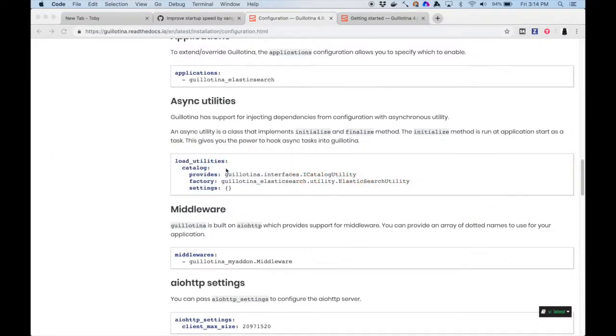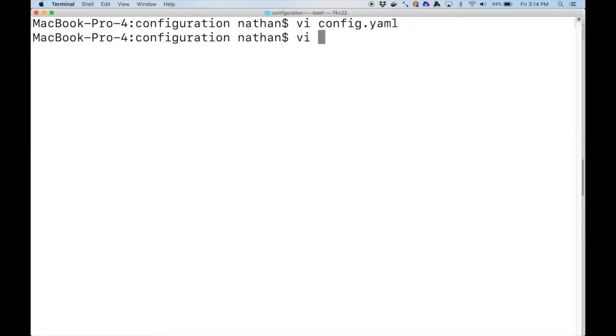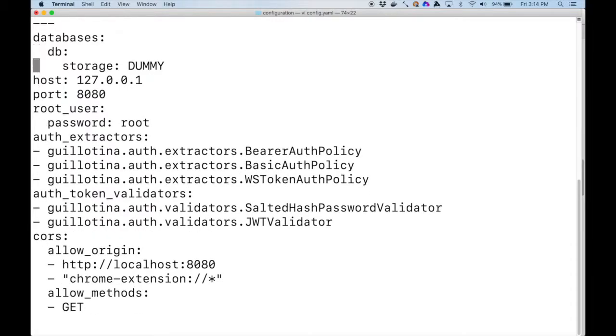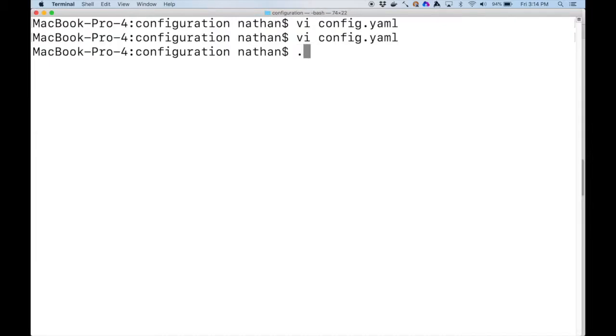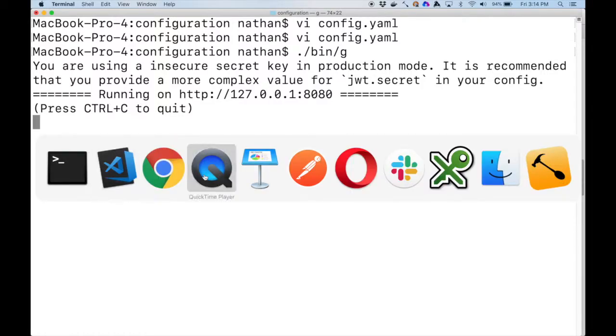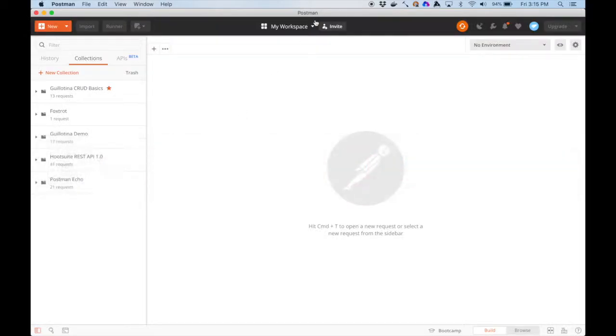for the purpose of this example, we're going to think about how each configuration affects how Guillotina runs. So we'll start with a database. We're just going to use a dummy database to start off with, and I just want to show how this affects how Guillotina runs. So we have Guillotina now running on port 8080.